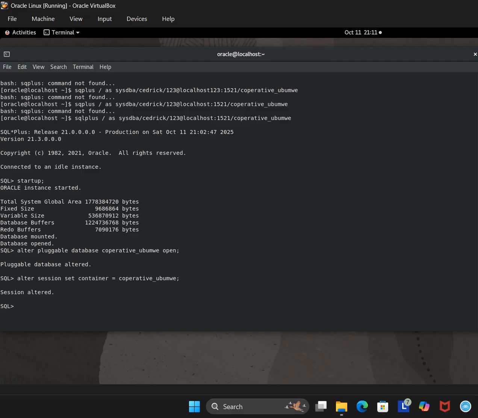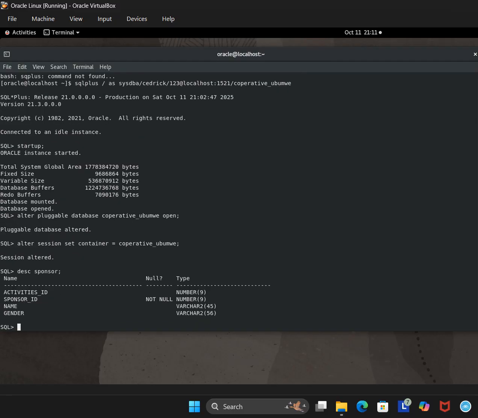In our database we have created three different tables. The first table is the sponsor table. Let us see our table sponsor. This is our first table. As you can see, in our table we have 4 columns: activity ID that has a foreign key in activity, sponsor ID, name and sponsor gender.